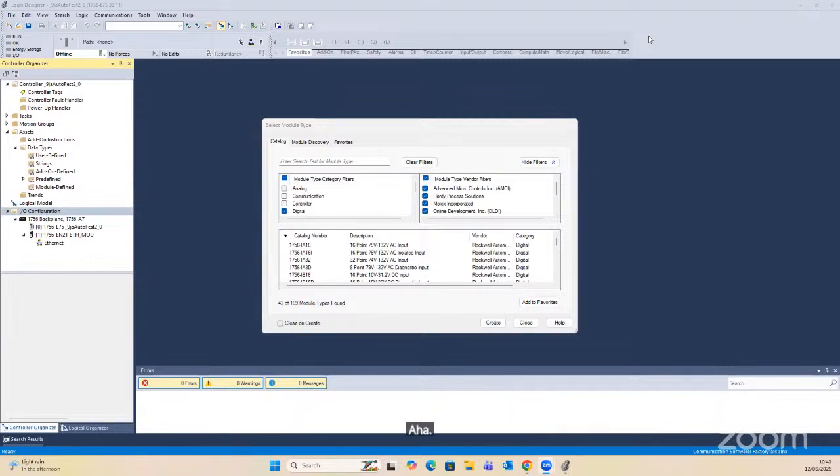Correct, Samuel. Okay, so we'll continue. I would use 1756. Oh, so 6, not 9. 1756-IB16 for my DC input. I will use it for my DC input. Then, like I said, you select create.